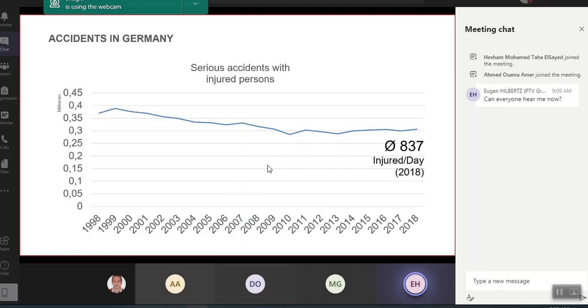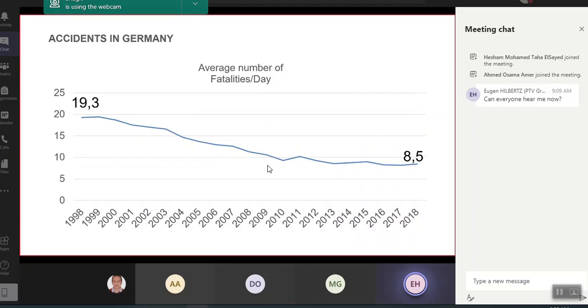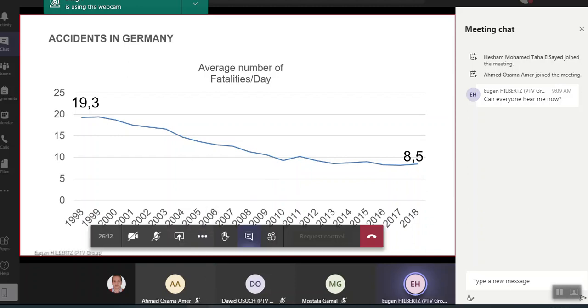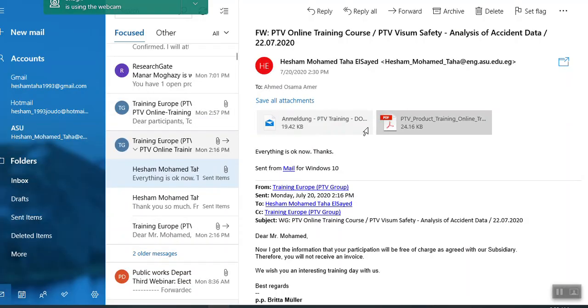Serious accidents with injured persons, for example, are decreasing a little bit, but in 2018, which was the last I got, there was an average of 837 injuries per day. That's a lot. By the way, if you look at fatalities per day for accidents in Germany, you see that in 2018 it was 8.5 fatalities per day in Germany.